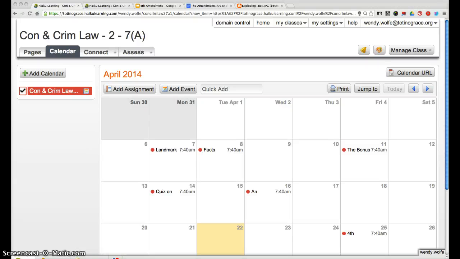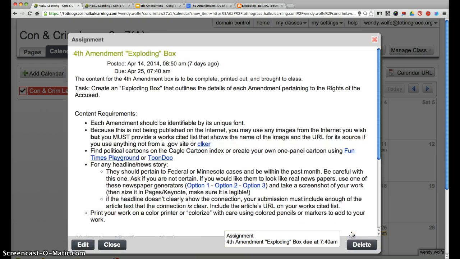Okay, Con-Crim folks, I'm sitting in the airport and realizing that we did not get a chance last Thursday to discuss the project that you might notice is due here on the 25th, which is Friday. It says 4th on your calendar. If you click on it, you'll see it says the Fourth Amendment Exploding Box.